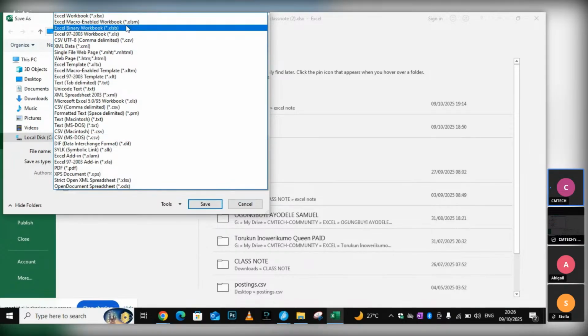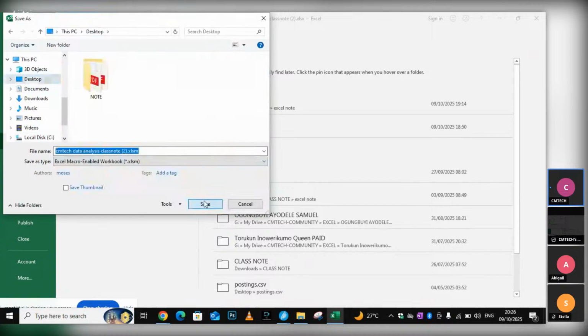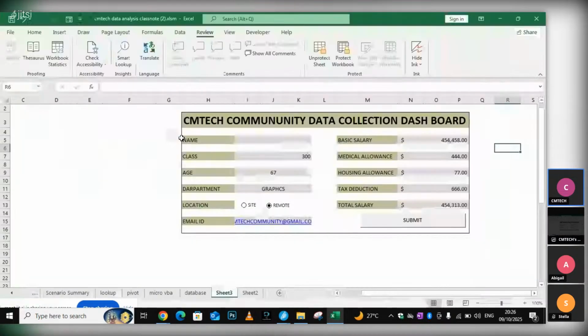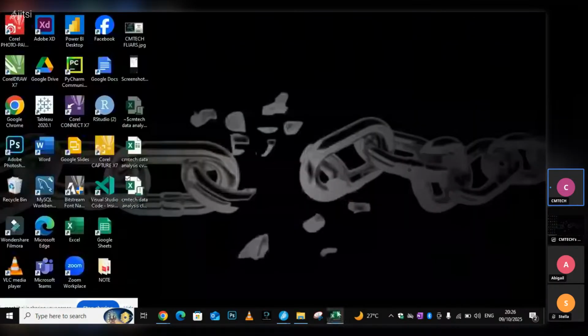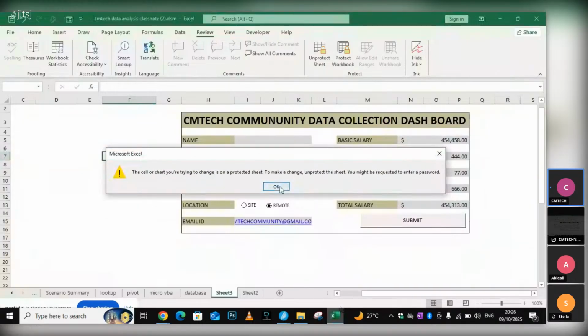I believe you can see me. You can see my work, just sorry. Yes, I can see. You have to install it as an Excel macro-enabled workbook. When you save it, it will be saved. So let me just save it. Now look at it, this is how it looks. When you open it, the security will still be there.